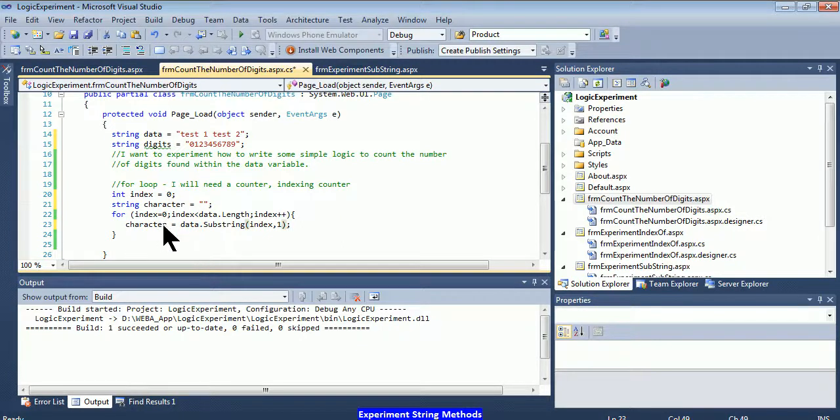Now, during the first pass of the loop, what is inside this character? It should be t, right? During the second pass of the loop, index will be 1, so it will be trying to extract the e out, and character will hold an e. During the third pass of the loop, index will become 2, and I'll be getting the s out from the data variable and storing it inside the character. So this character is actually going to help me.